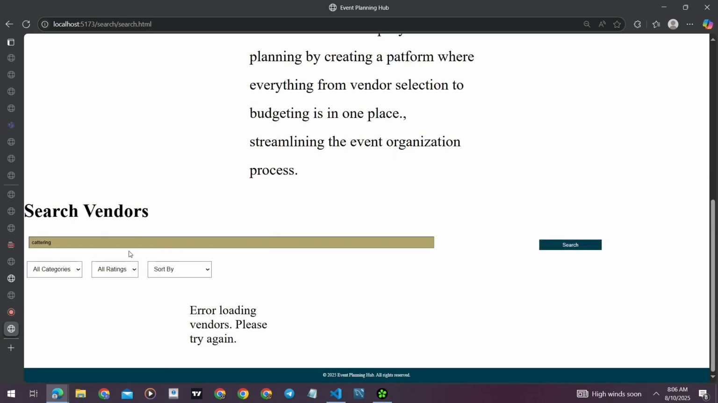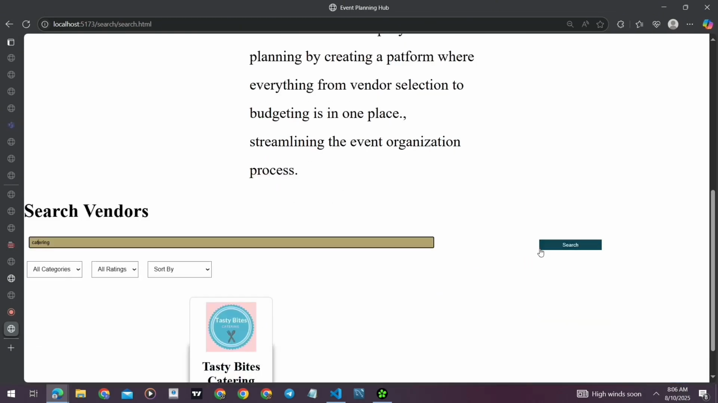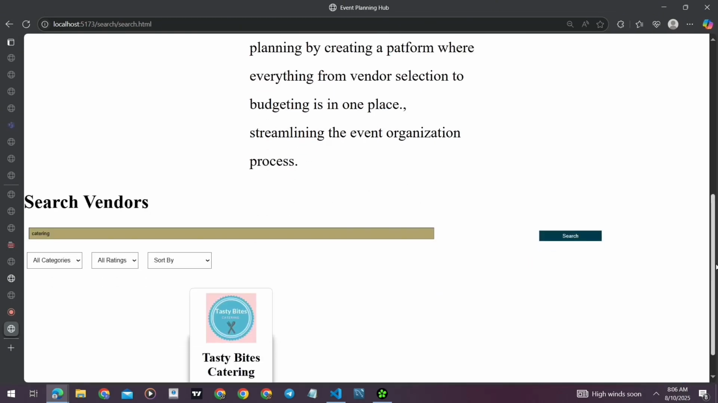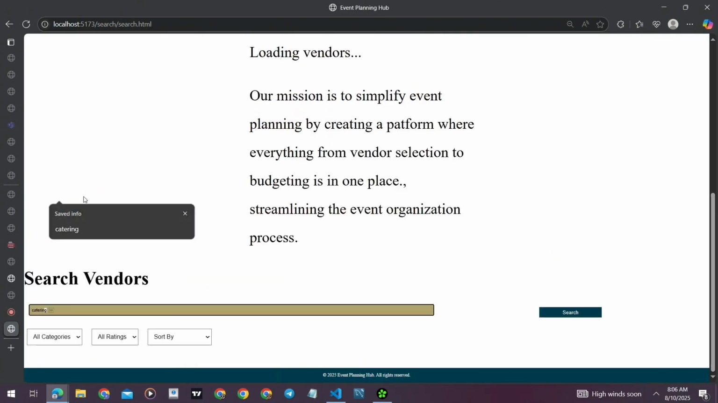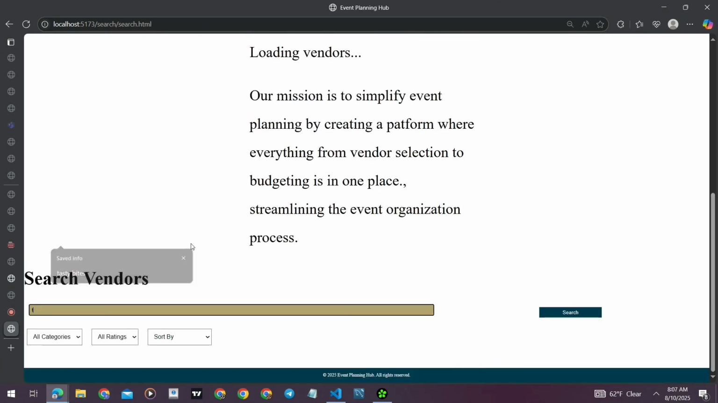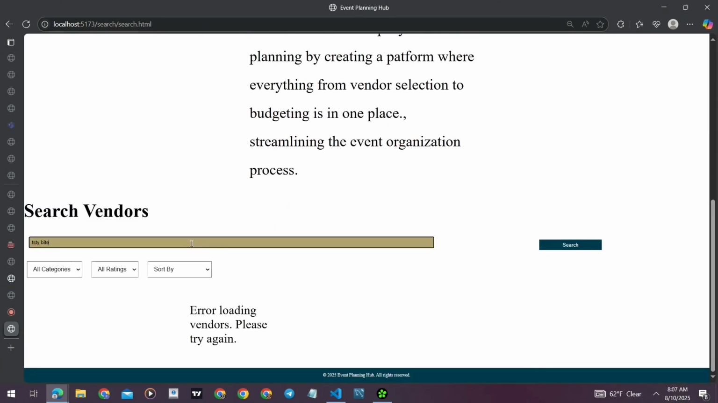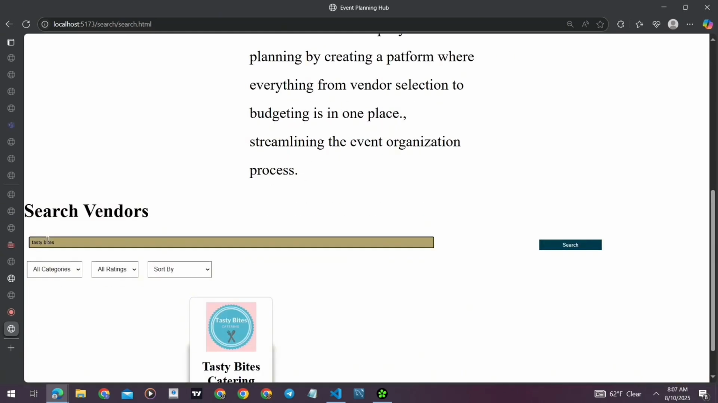As you can see, it says error loading vendors, please try again, because the catering spelling isn't correct. Now I'm going to put the correct spelling. As you can see, it brought out the vendor in catering. So let me search vendors by name. Let me say Tasty Bites. So you can see it brought out a vendor with the name Tasty Bites.